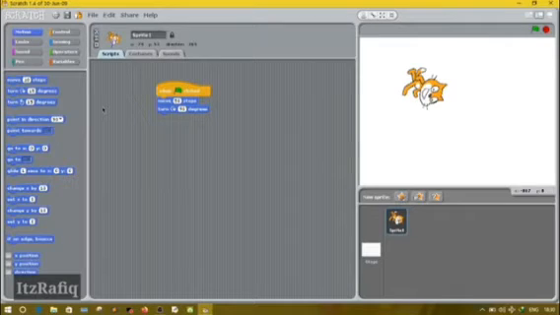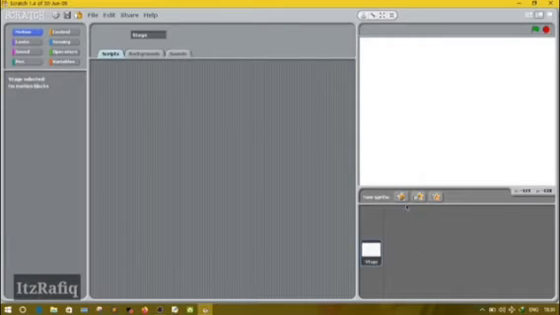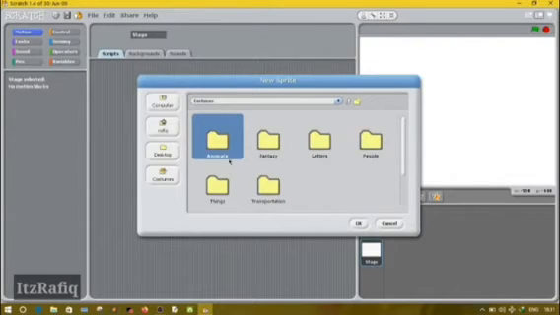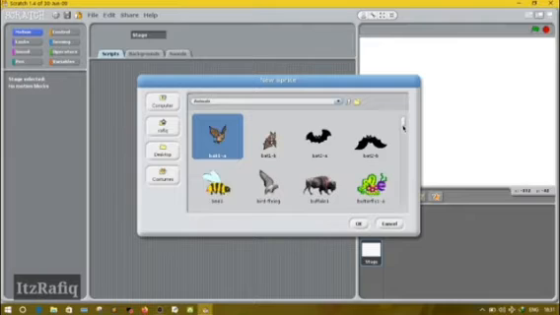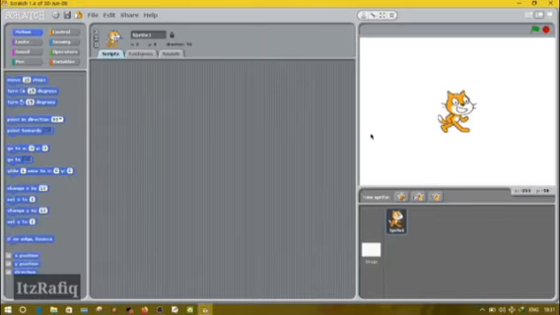Now, how to make the sprite dance? Suppose I want my sprite, the cat, to dance, then how can I do it? So at first delete all the things, even delete the sprite also, add one new sprite, click on the folder, and take the cat. Here is our cat.